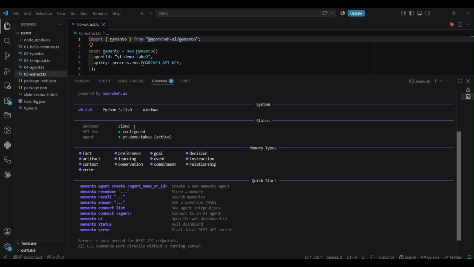As you can see here, my backend is set to cloud, but if you want, you can always set it to on-prem. Second, call close. It shuts the spawned server down. It also happens automatically when the node process exits, but in a long-running service, be deliberate about it.